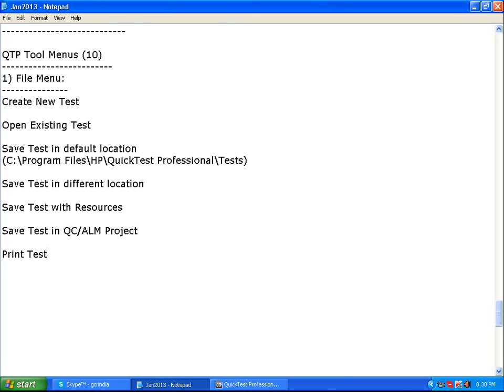You can print a test in doc format. Next, important one, export test in zip format. Sometimes in certification exams they ask what the file format for exporting QTP tests is. They give options: A zip, B rar, C ISO, etc. It is zip format. Export test to a zip file. Next, import test from a zip file.